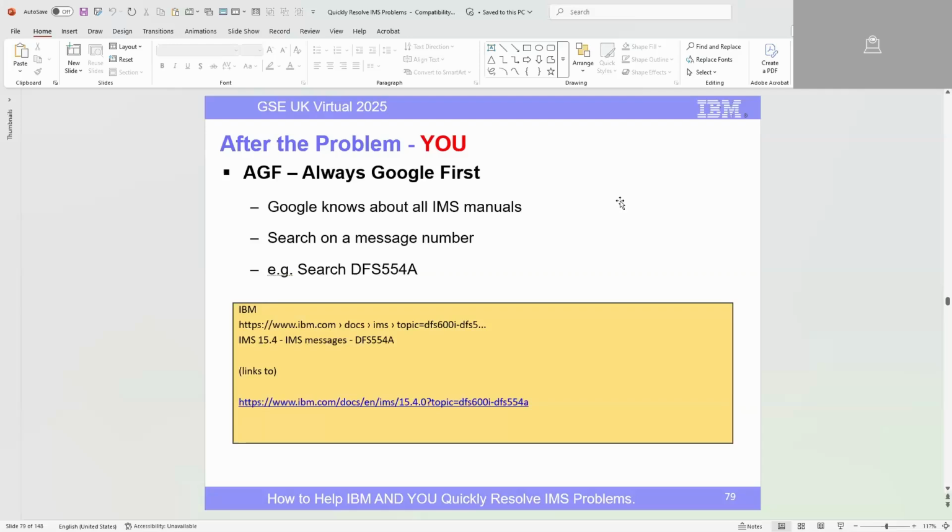What if you get an IMS error message, a DFS message, you don't know what it is? Google it. It will find the IMS manual page that tells you all about that message.